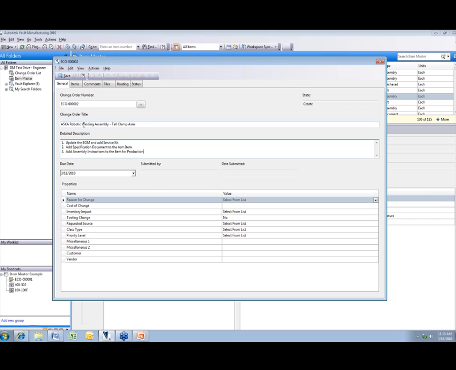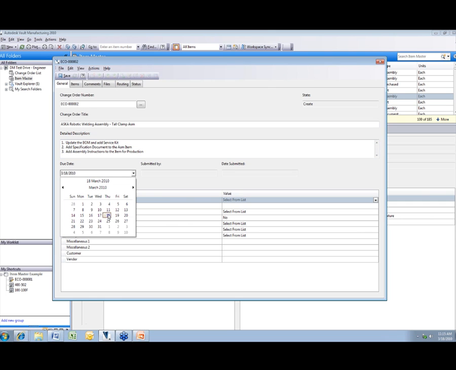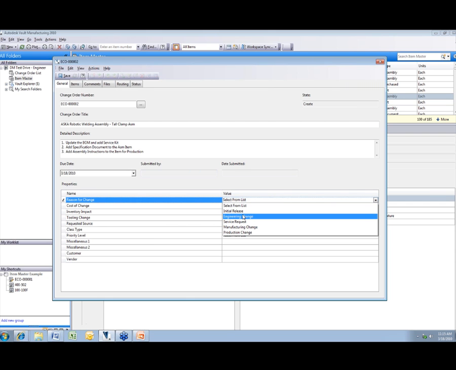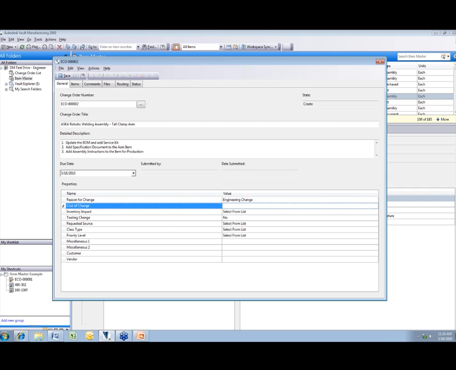So again, this is where I'm conveying what needs to happen to the change order. Now the next thing for me to do is to set a due date. We're just going to set that as being today, but I can pull down and I can certainly do that however I want. We'll say we want this to be due today. And now I want to come down here and I'm just going to fill out the information in my property section. So we'll say it's an engineering change.